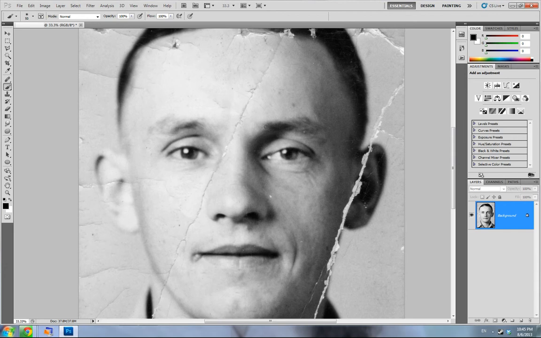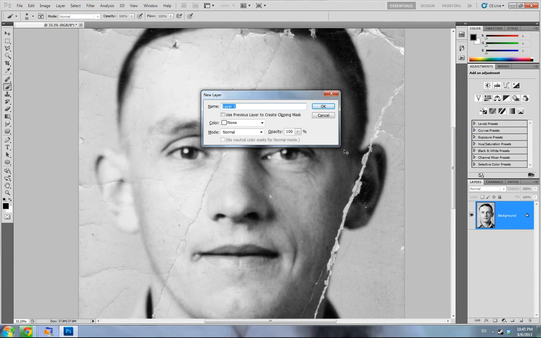And on that transparency, we can lay a bunch of cover-up that will cover all of this damage and basically make it look as though none of the damage was there. So to get started, we'll press Control-Shift-N or Command-Shift-N for you Mac people, and I'm going to give it a name. We'll just call this one Retouch.